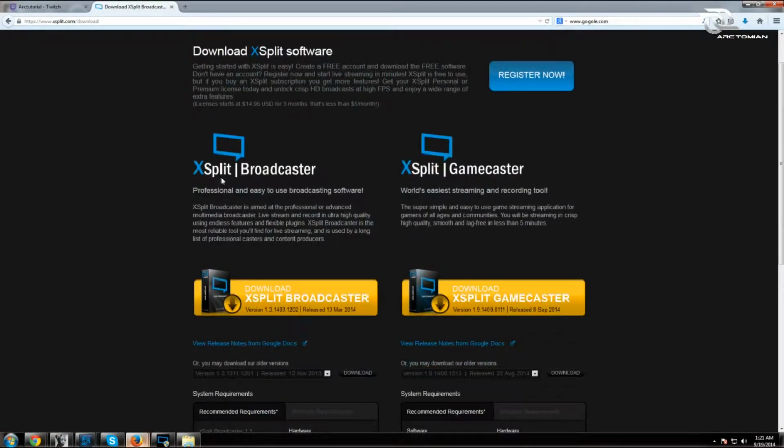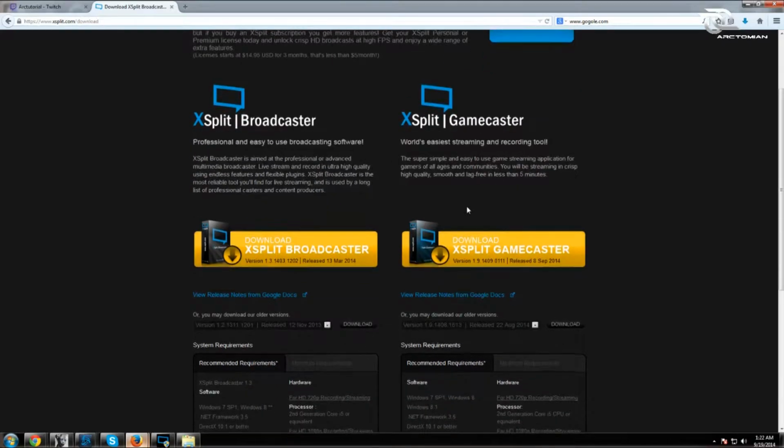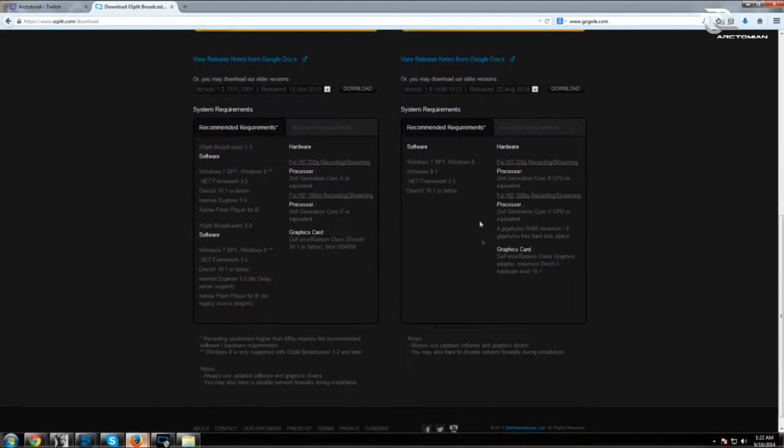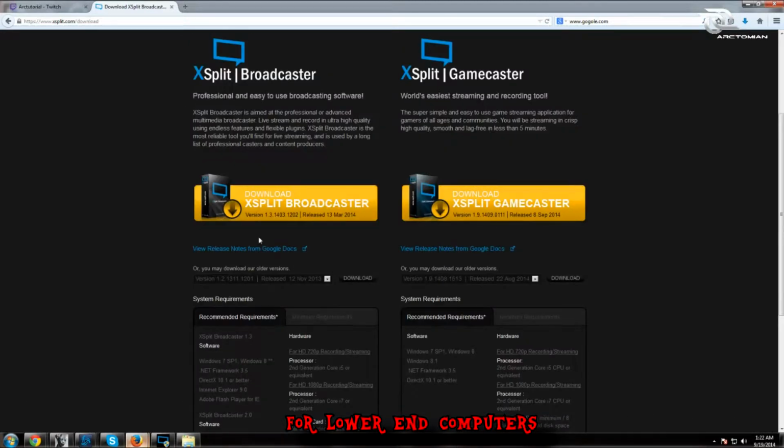There are two versions: Xplit Broadcaster, which is professional and easy to use, and Xplit Gamecaster. There's not that big of a difference between them. Actually, there isn't at all, except that the Gamecaster needs slightly lower specs. But I always use the Broadcaster. Always go for the Broadcaster because the prices on both are the same, yet Xplit Broadcaster can do a little bit more than the Gamecaster.